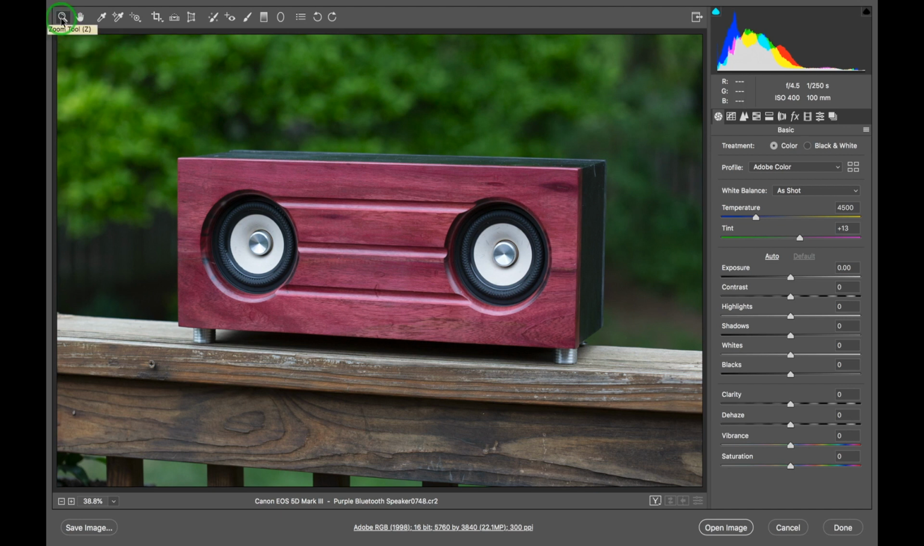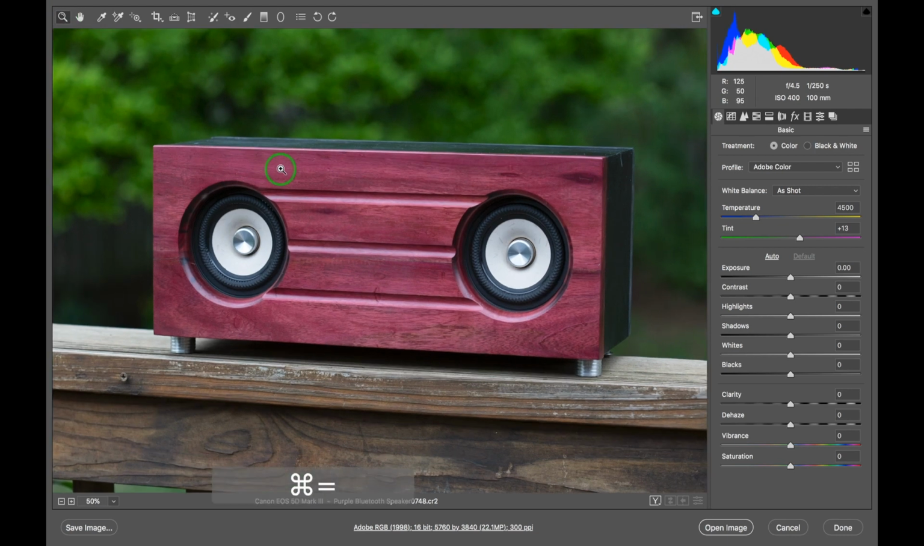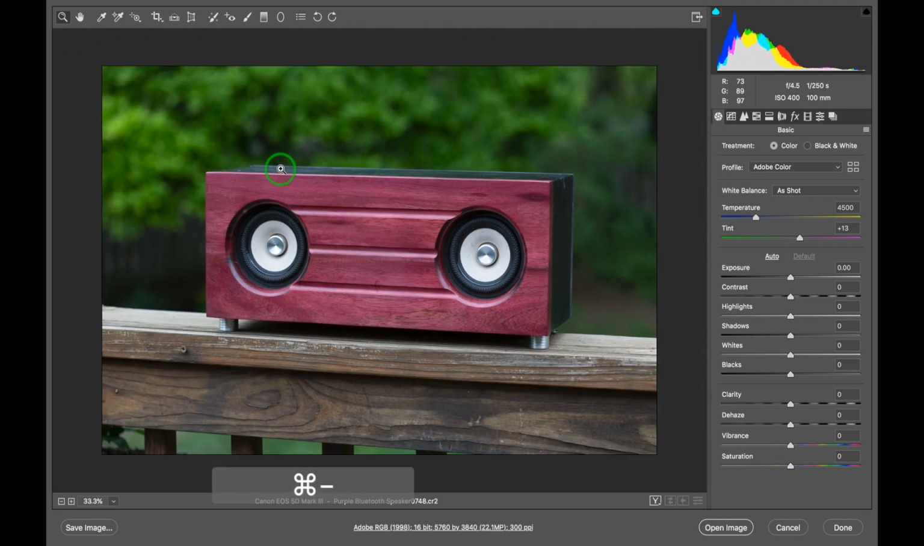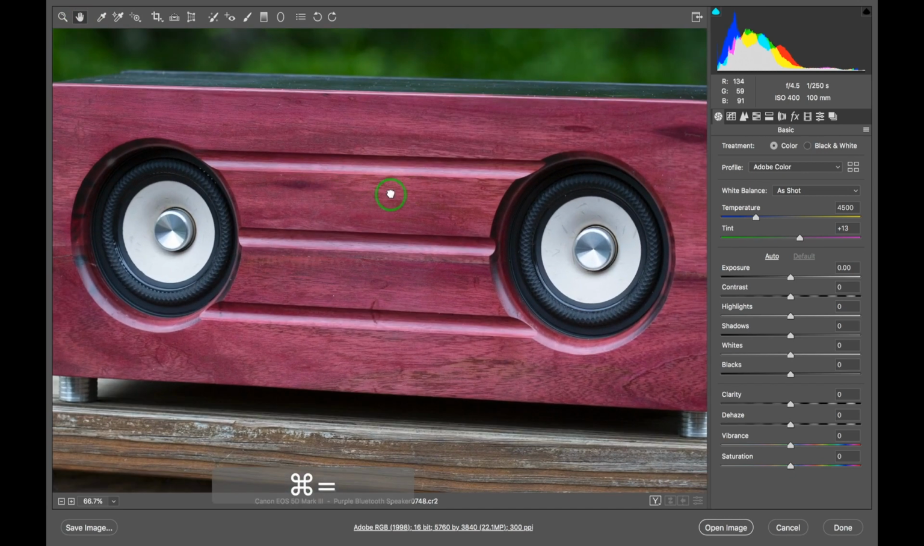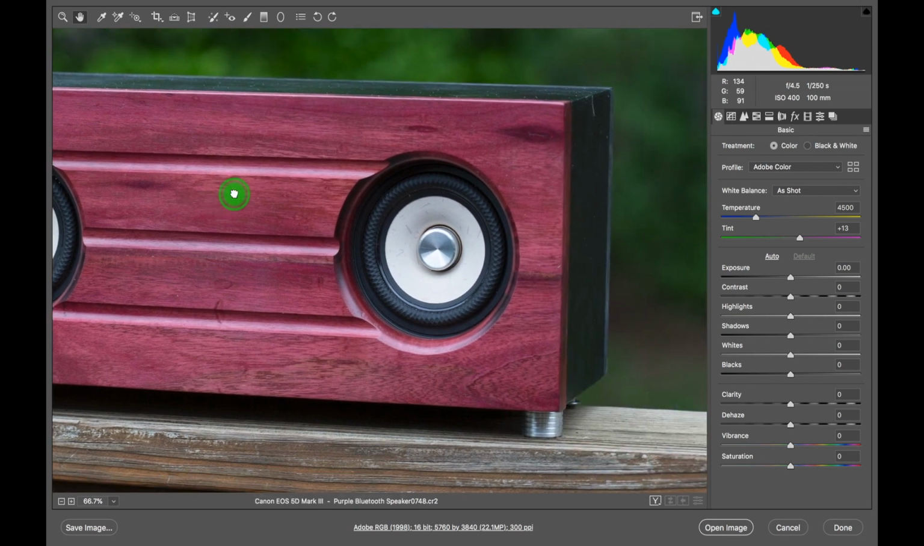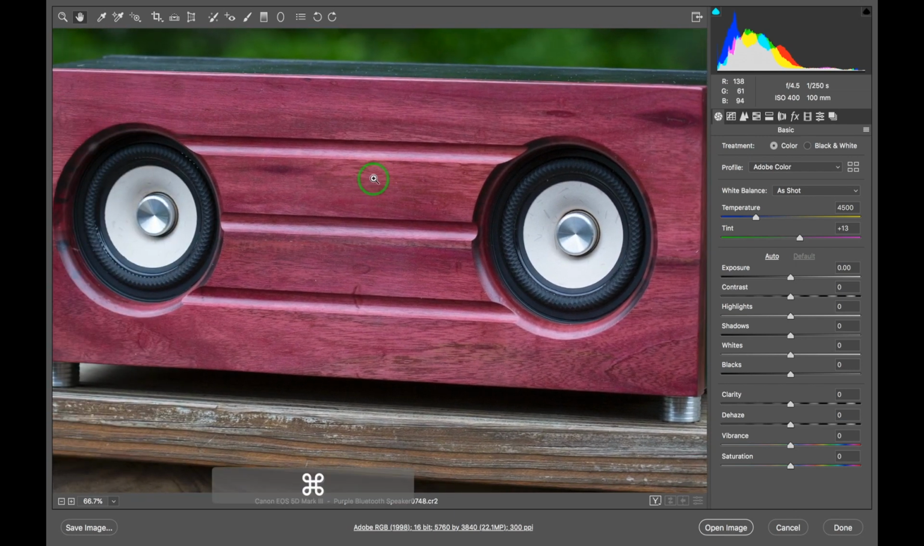So the first one is just your standard zoom tool. So you can zoom in, you can zoom out. That is your standard zoom tool or looking at it. Next is the hand tool. The hand tool will let you, if you zoom in, move your image around to get to a different spot if you'd like.